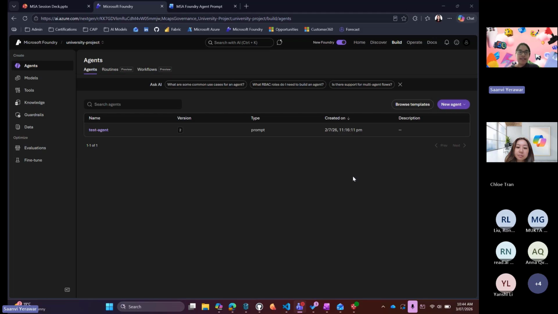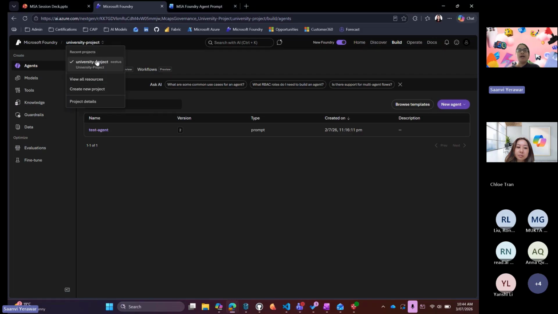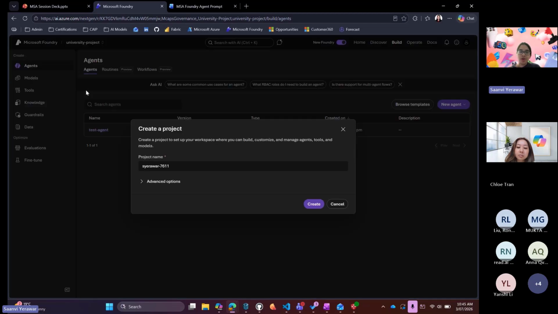So before we actually start building, I'll just showcase what it looks like. This is basically the Microsoft Foundry website. And usually in order for us to build any agent, you need to have a project created. That can be done through this button, which is create new project. You would usually need an Azure subscription to be able to create that. So it's very simple, like create a new project.